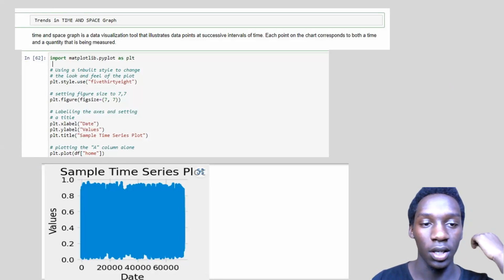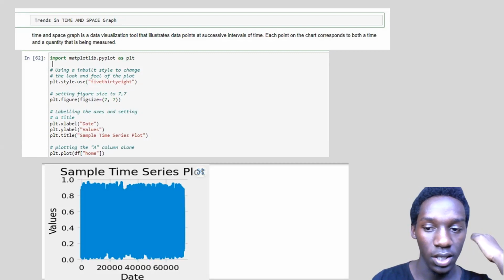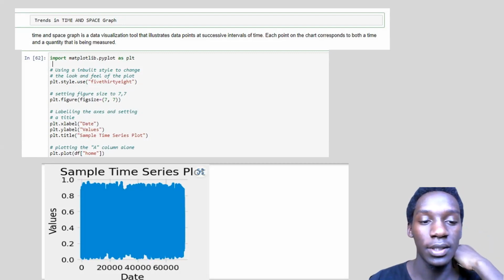You import the libraries again. Then here, we use an inbuilt style to change the look and feel of the plot. This is the fixed size of the time series graph. These are the different variables, the date and values. So this is the data, the dataframe df, and one of the variables, in order to come up with a time series graph.